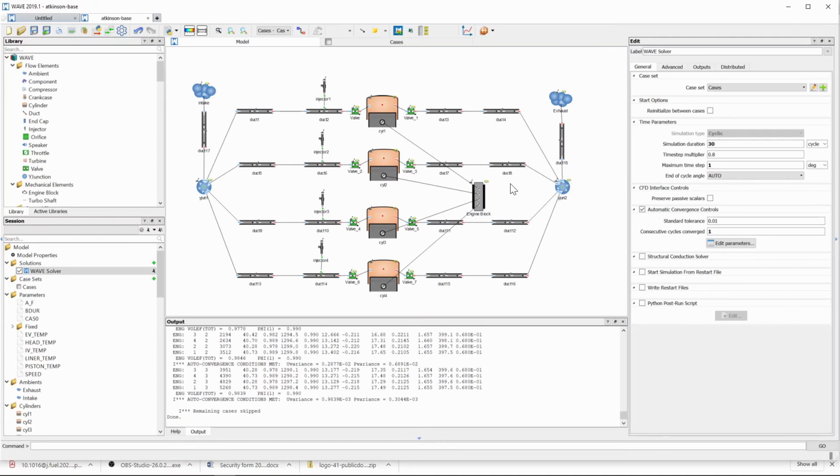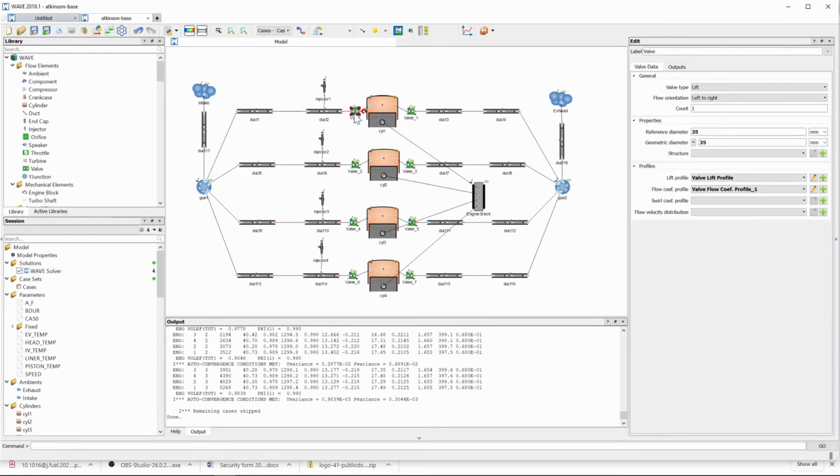Right, so once you've saved your output files with an appropriate name, we're going to go back to our WAVE model and we are going to click on our inlet valve. You can click on any one, it doesn't matter. And then we're going to go over to our properties window and we are going to edit our lift profile by clicking on the little pencil button.